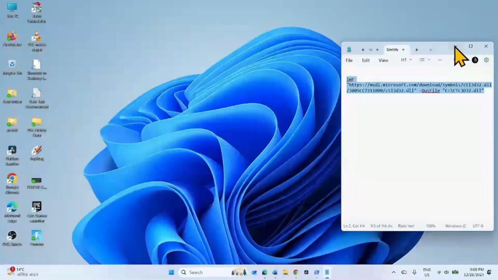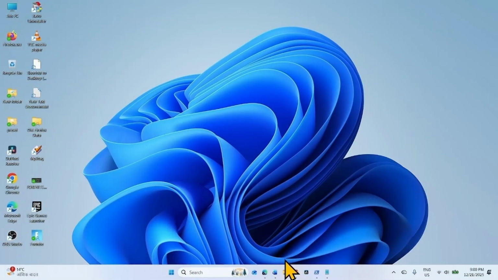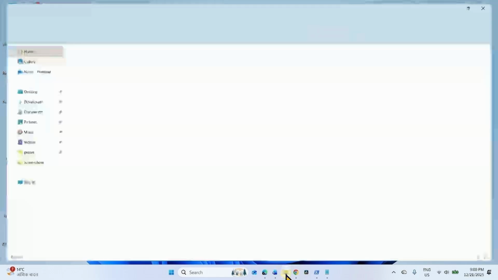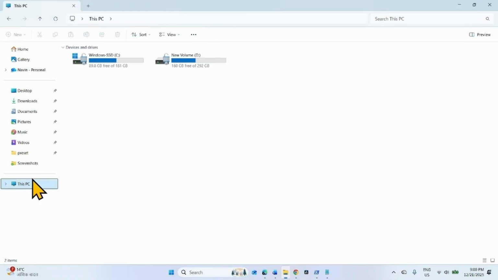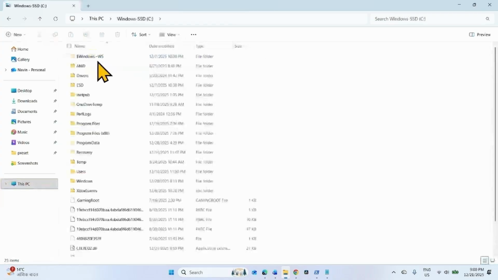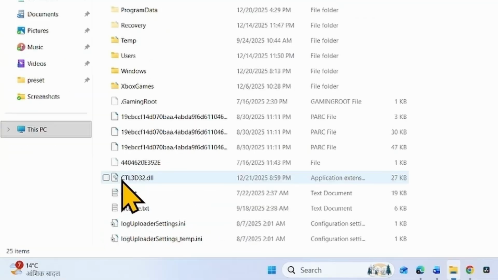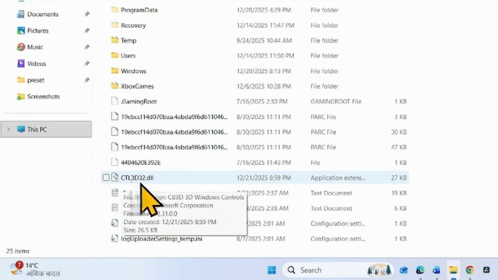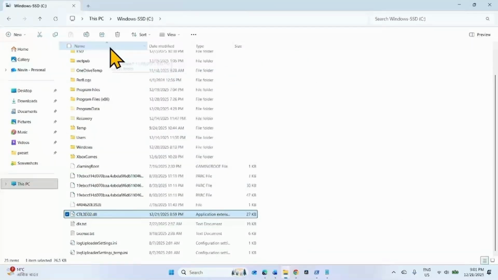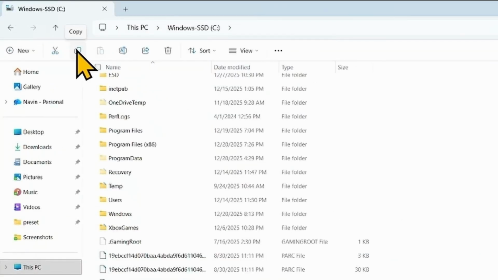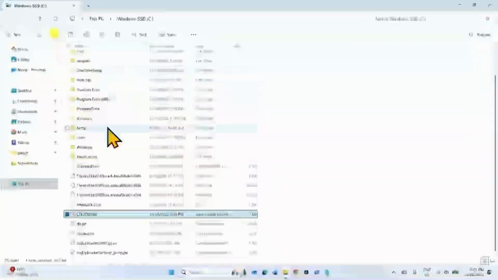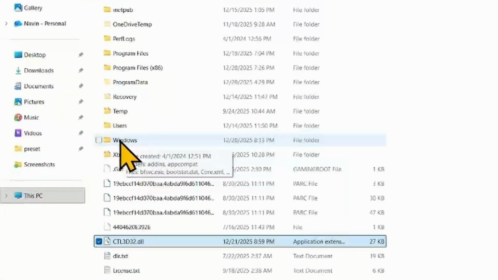After running this command, go to C drive, click on the File Explorer icon from the taskbar. This PC, C drive. Here is Ctl3d32.dll. Select this file and copy the file. Click on copy. Then go to the Windows directory.